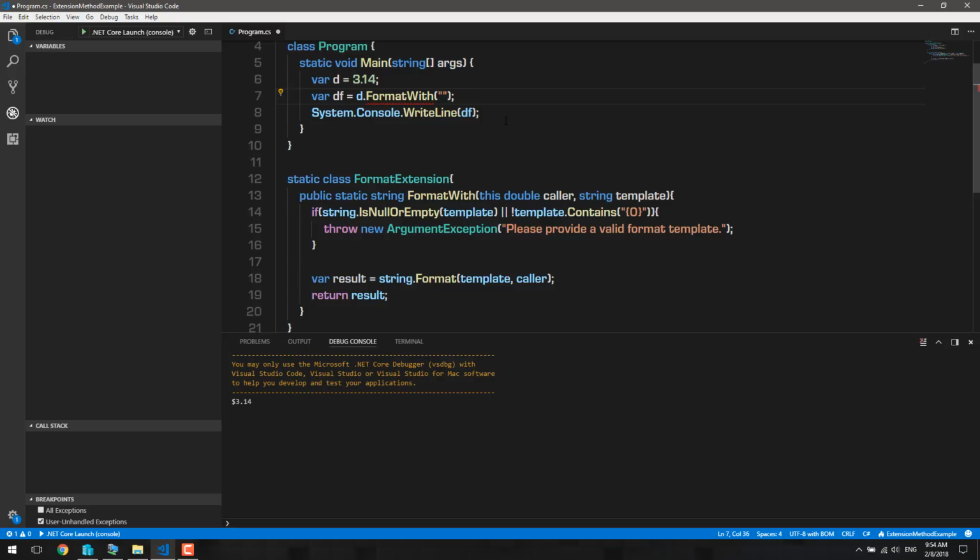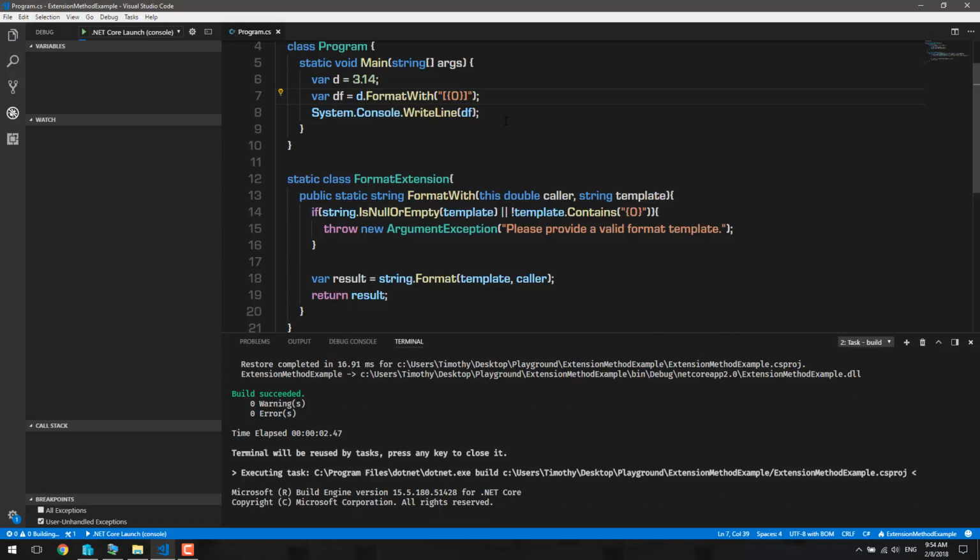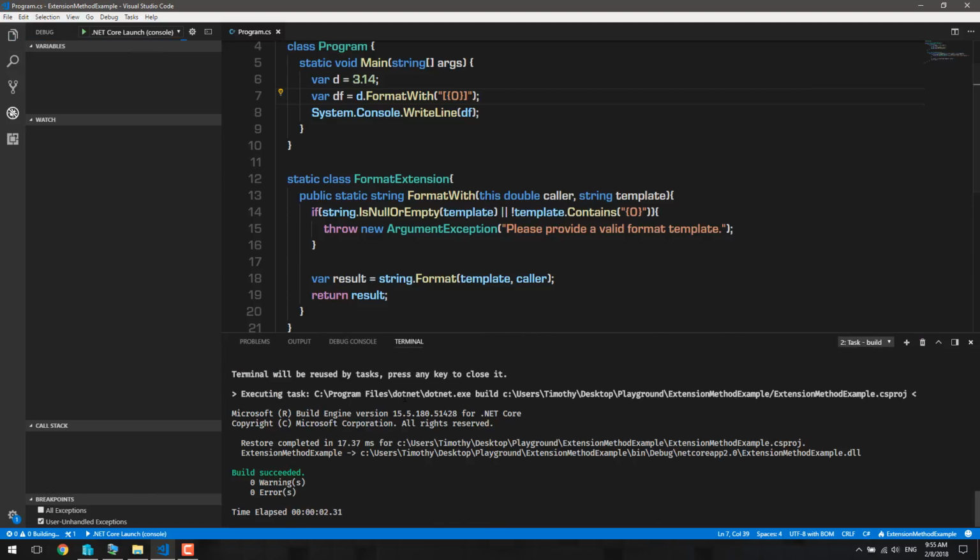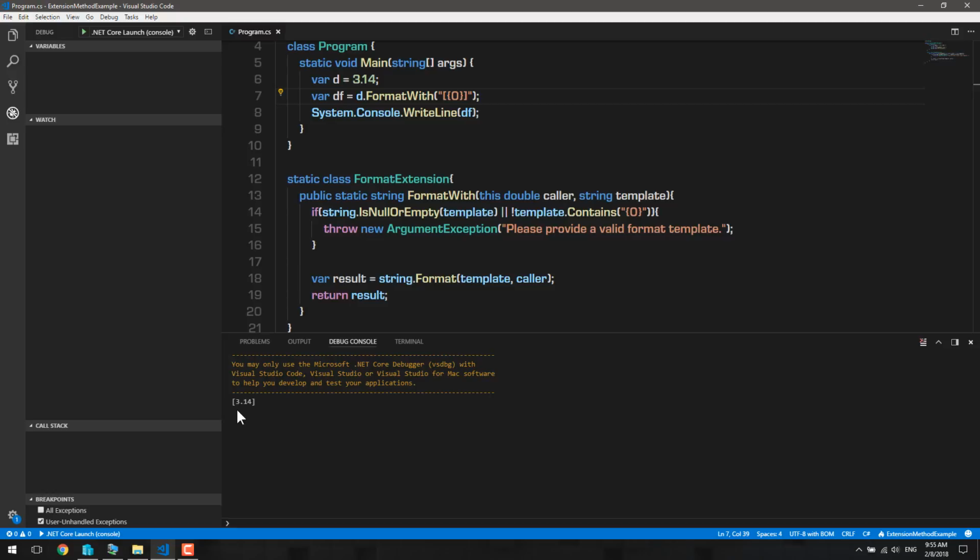How about we try another format? We see there is a format, a pair of brackets, and then we put the value here and run the application. There we have the 3.14 in a pair of brackets.